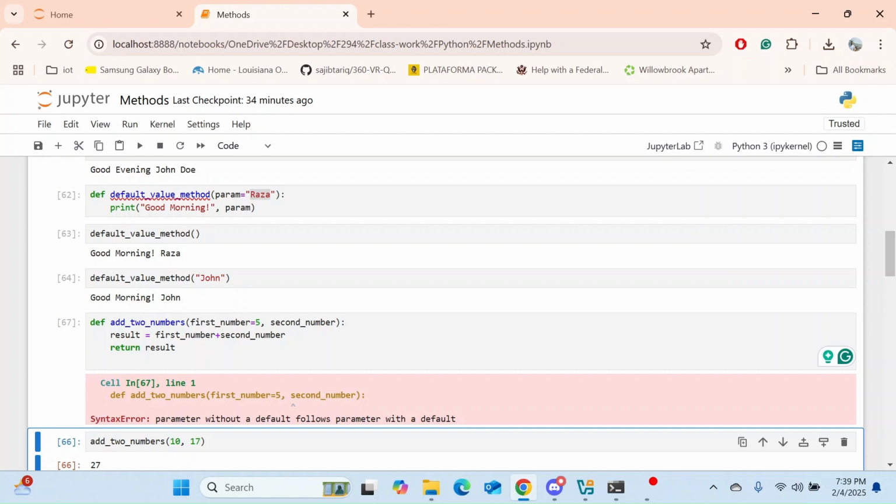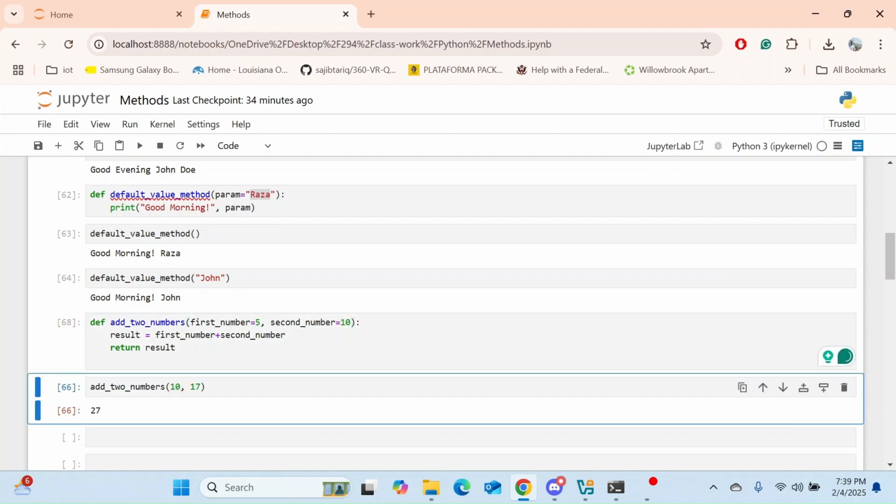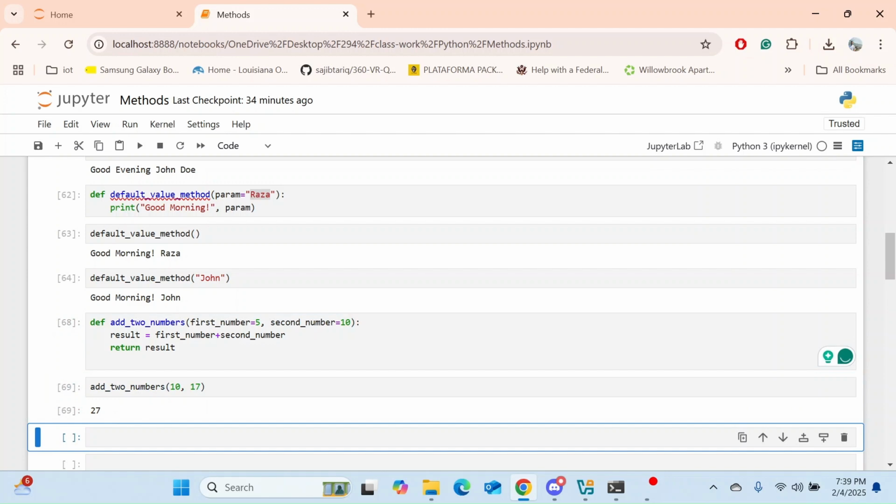a parameter without a default follows a parameter with a default. So that means I need another default value here as well. Yes, that means you need default values for both parameters. That's confusing for me, I need to search this one as well.